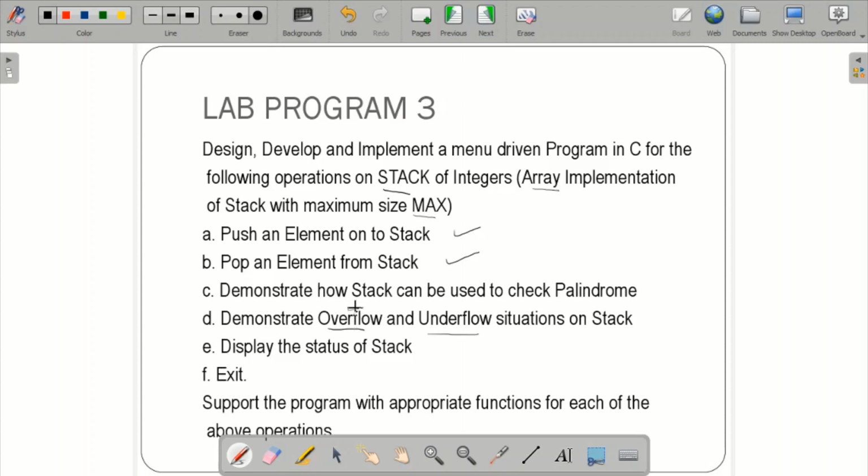You check for the overflow status while pushing an element onto the stack. If the stack is full, we cannot insert further, so that is the condition of overflow. Underflow is when you don't have any element on the stack, that is when top is equal to -1. That is the situation of underflow. We need to show both these operations, overflow and underflow.